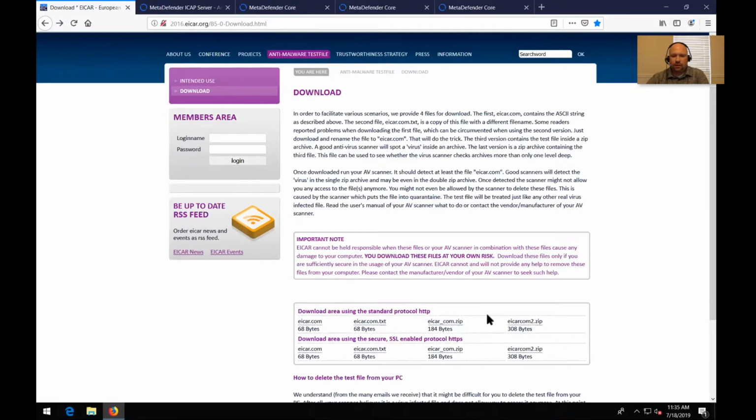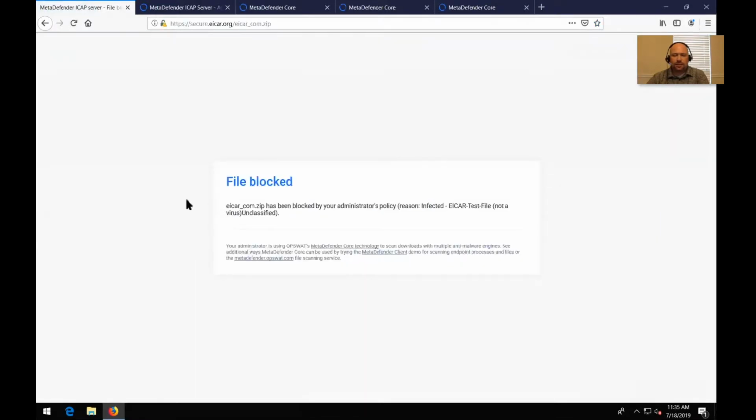So here I am on the ICAR website, and I'm going to attempt to download the ICAR test file that is included inside of a zip file. When I click on this, I am presented with a message telling me that my file was blocked. This file was blocked by my policy, and the reason is that this file was infected with malware. So it was prevented from downloading this file to my browser.